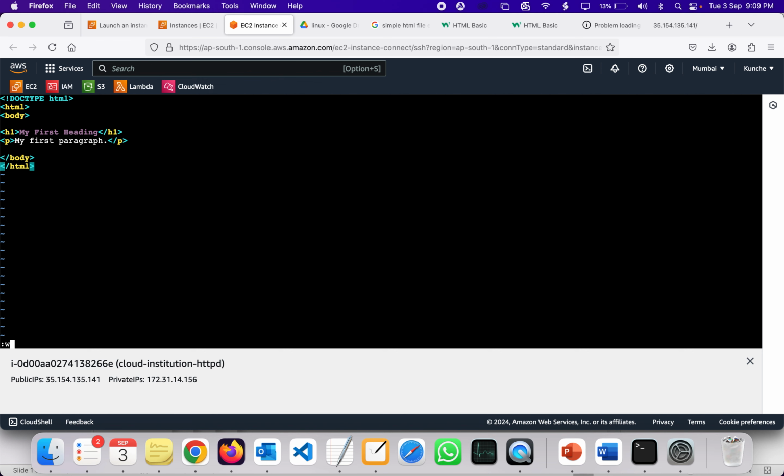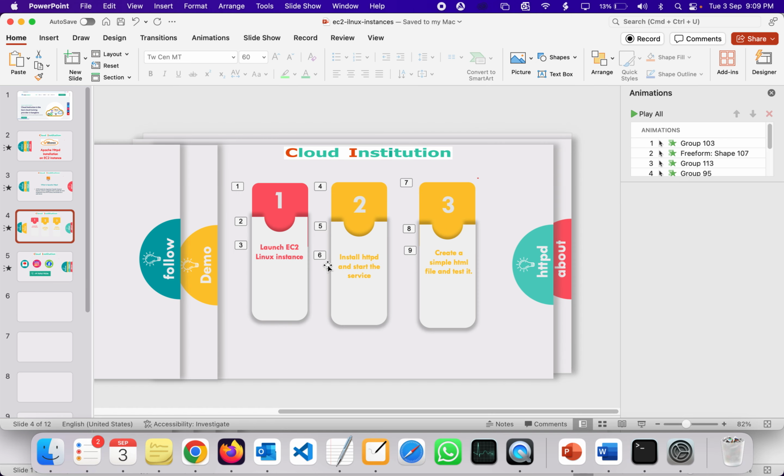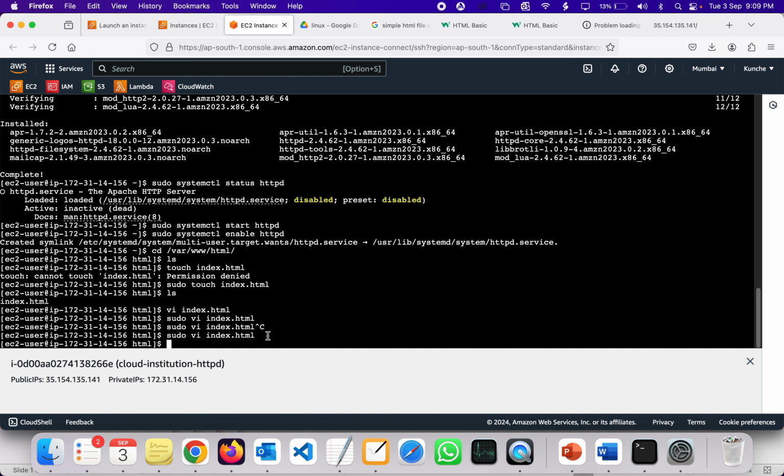This is how you create any simple HTML file for your purpose. Now if you refresh the browser, it's serving your web page: "My first heading", "My first paragraph". This is the simple HTML file I created to show you how HTML pages work from the HTTPD service. This is why it is called an HTTPD service, as it serves the request for your HTML content.